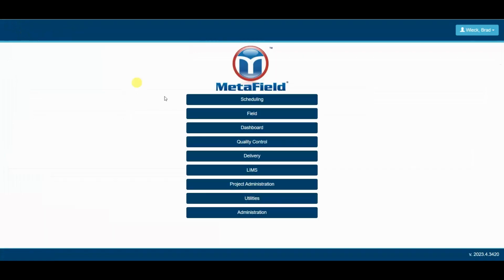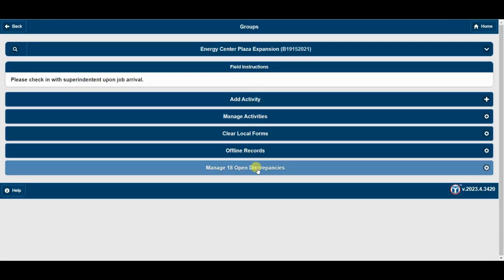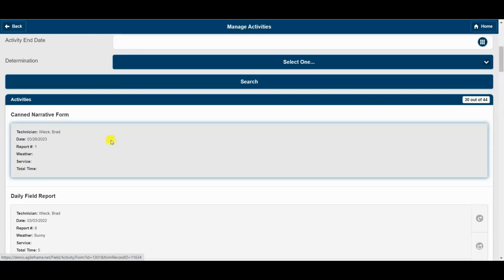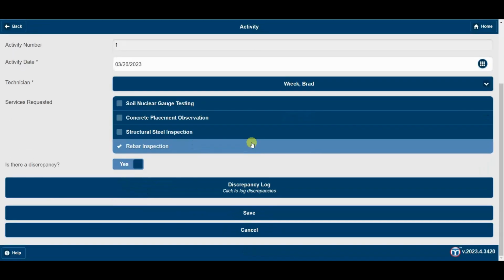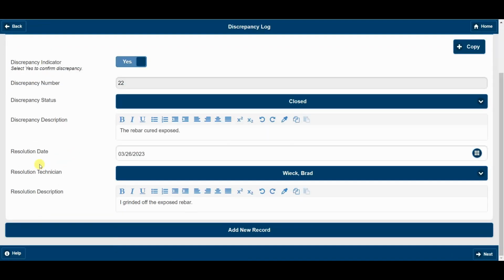I'm going to go back to the form that I was just working with. So let's go ahead and click Field, Activity. Let me go here real quick. So let's open up my canned narrative form and my discrepancy log. I'm going to take it an extra step further.